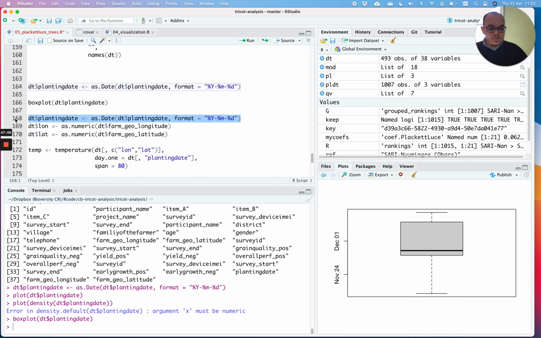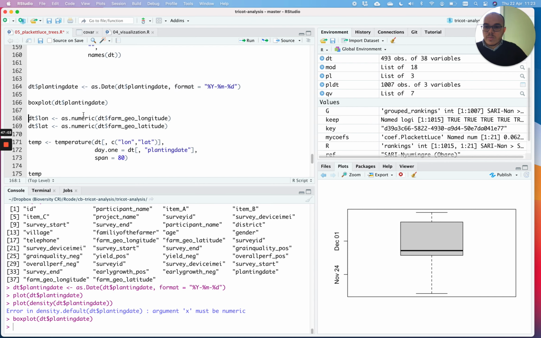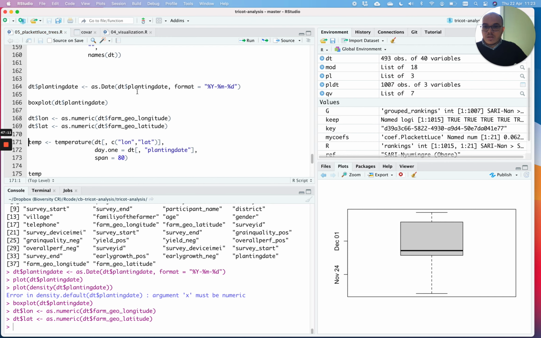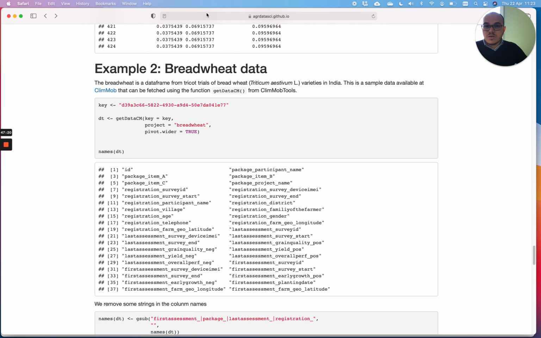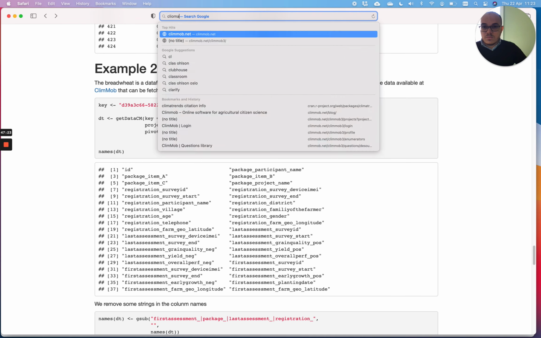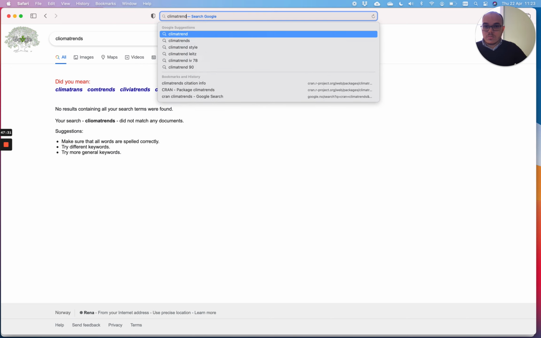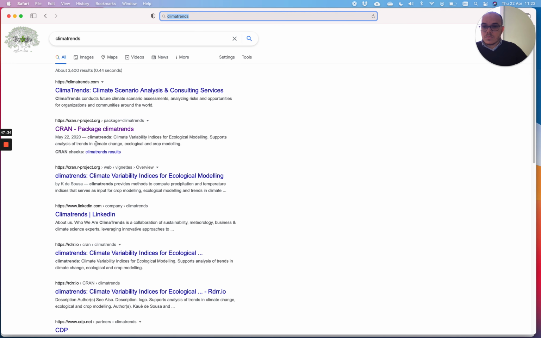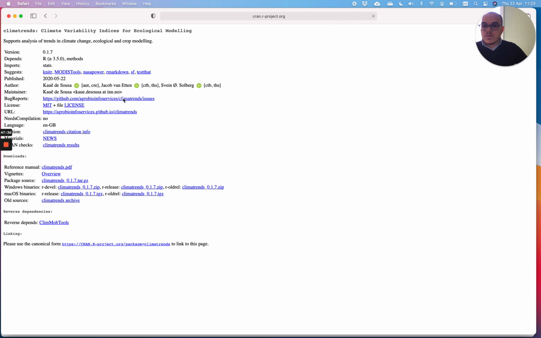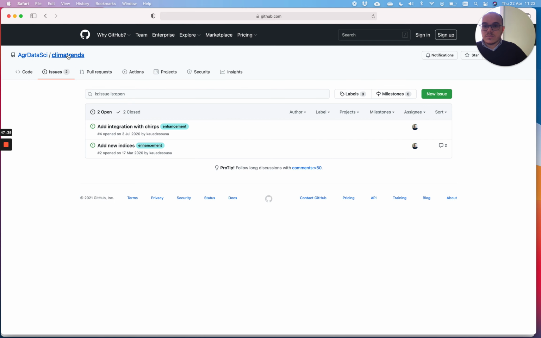And then I will also convert the longitude and latitude to numeric. I will call it a new name, long, and the other one will be lat. So numeric. And then we are going to use the function called temperature. And this function comes from the package climate-trends.